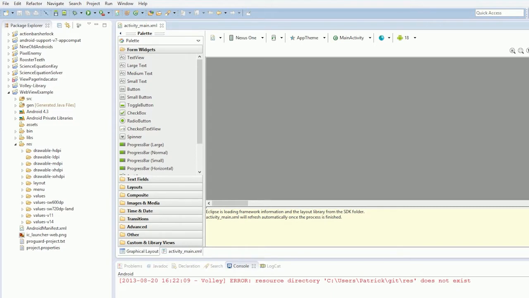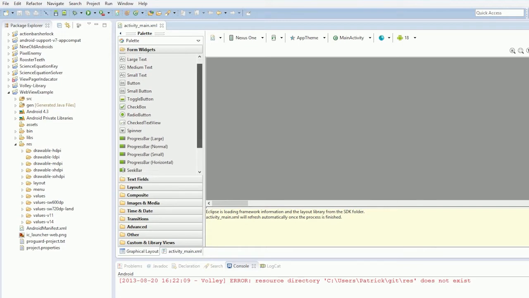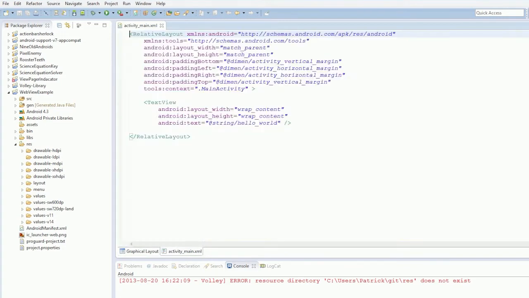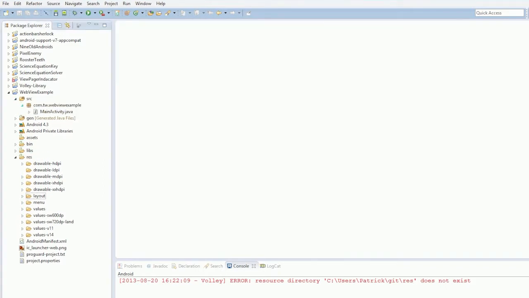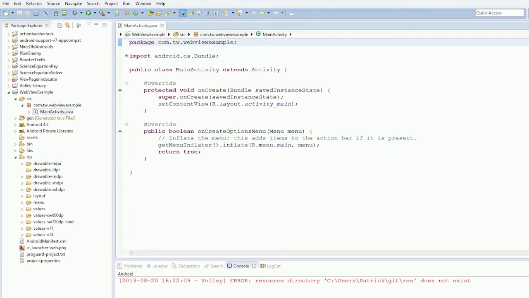Now I'm having this issue with Eclipse loading the framework information from the SDK folder. I'm currently working on a fix for that, but we'll work around it for now. So literally all we're going to be doing in this video is we're not even going to use this layout. We're just going to create a web view. So we're going to close out that and we'll just create a web view.